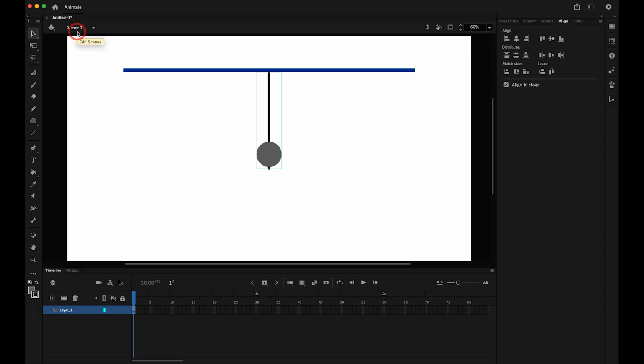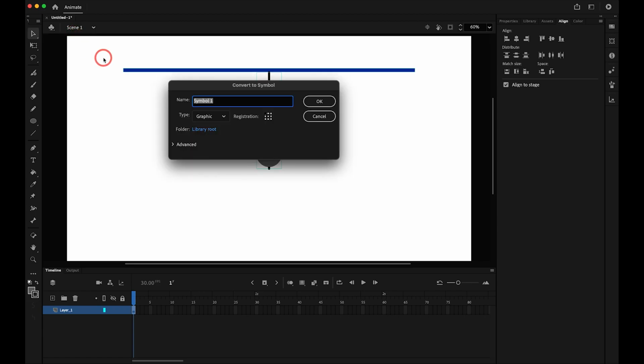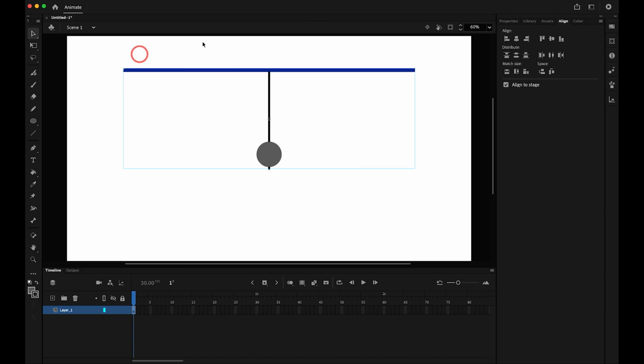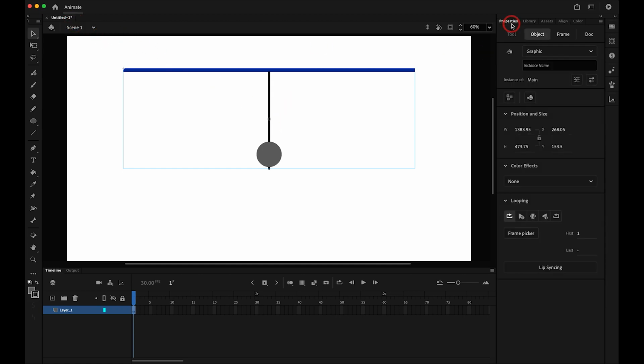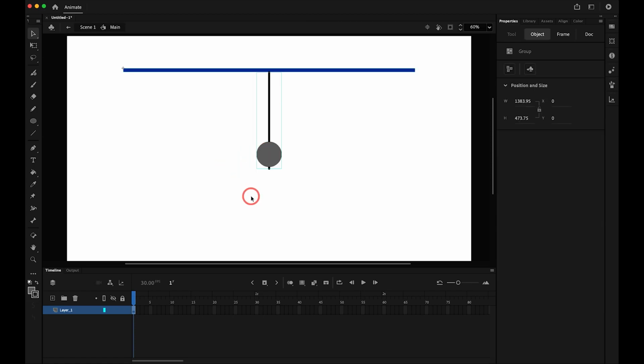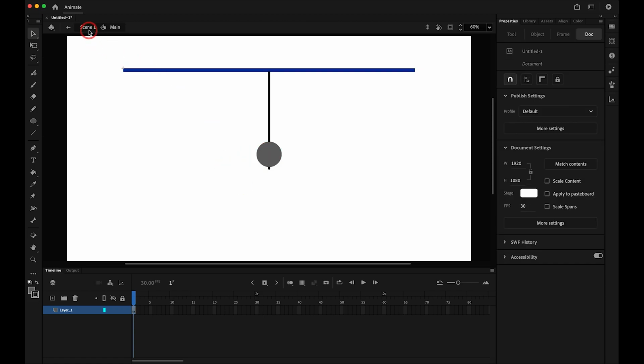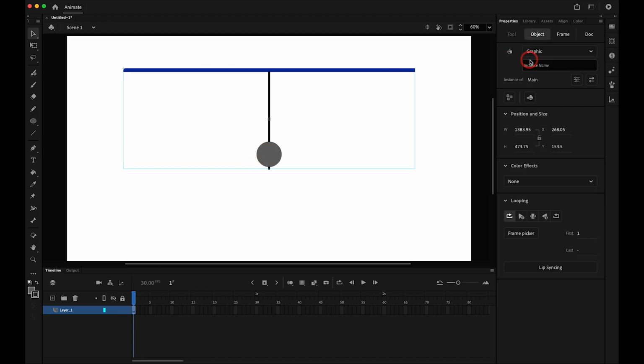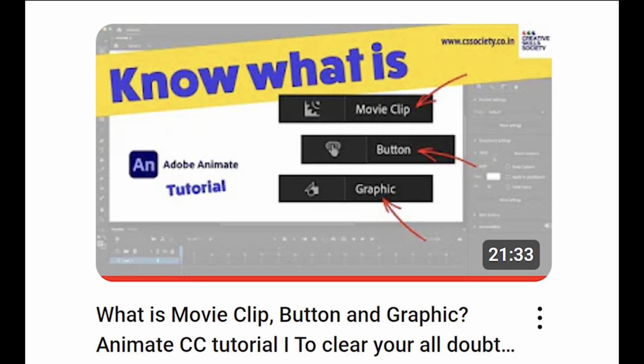Now this is a scene. So let us press F8 and convert the pendulum into a symbol, name it main, and make sure the type is graphic. Now this whole thing is a symbol. You might be wondering why choose graphic as an option while making a symbol and why not others. Don't worry, we have a very detailed video about that topic on our channel, so go check it out once you are done with this tutorial, link in the description.